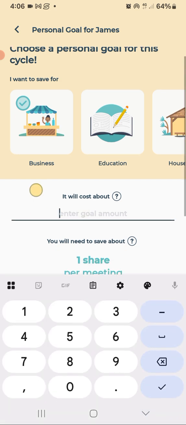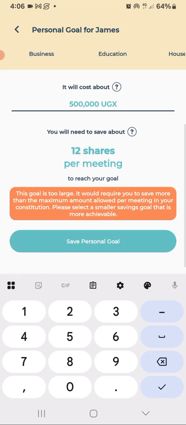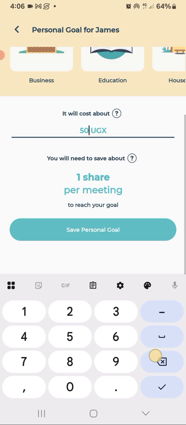And then we set the amount. How much will it be? Let's say, for example, 500,000. You see, it is telling us the goal is too large. So the DreamSave app warns you when the goal is too large. So we can reduce it to about 250,000. So why is this important? The app has already calculated and seen that in the remaining meetings, the member will not be able to save 500,000. But 250, it is reasonable.